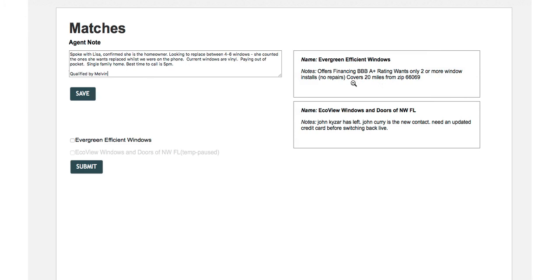You can see here, Evergreen Efficient Windows does offer financing. They're BBB A+ rated, and they're wanting only 2 or more windows, and they're wanting no repairs, and this is their mile radius. So the agent will input all the information he or she gathered into this box here. So here he's put, spoke with Lisa, confirmed she is the homeowner, looking to replace between 4 to 6 windows. She counted the ones she wants replaced whilst we were on the phone.